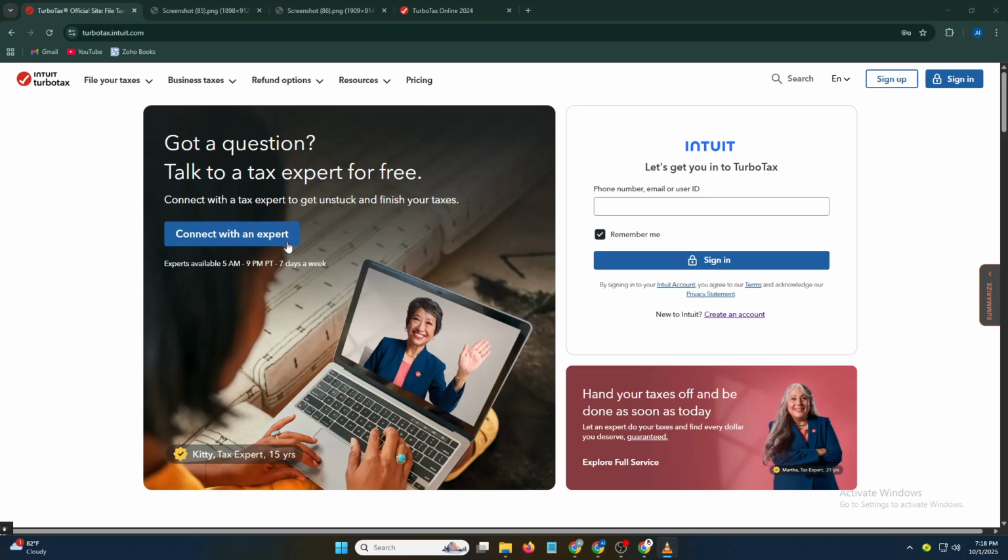Filing taxes doesn't have to be stressful anymore. If you're a beginner and you've been wondering how to file your taxes online using TurboTax in 2025, you're in the right place. In this step-by-step guide, I'll walk you through everything you need to know so you can confidently file your taxes from start to finish, without confusion. Let's get started.